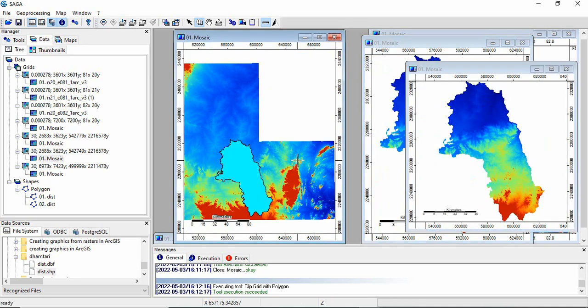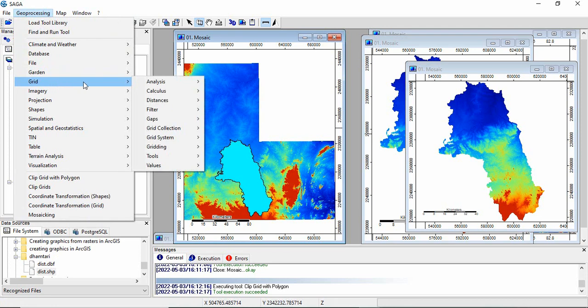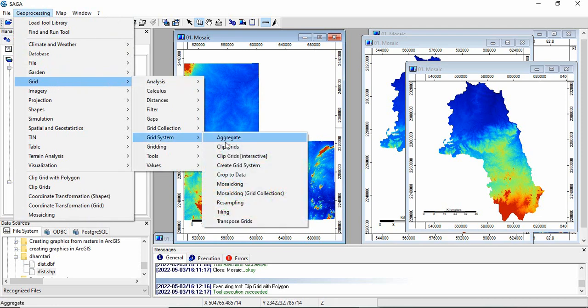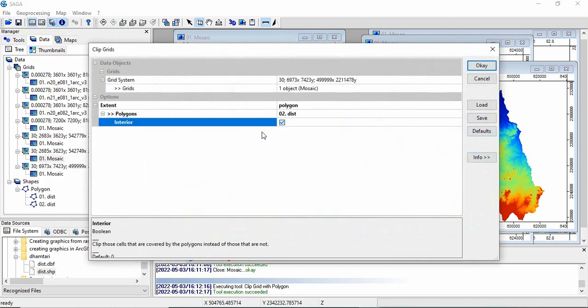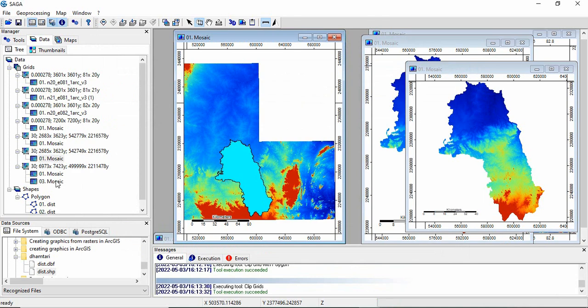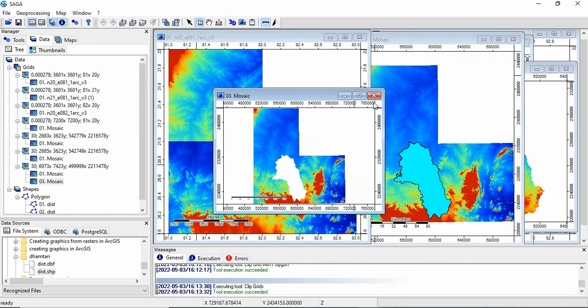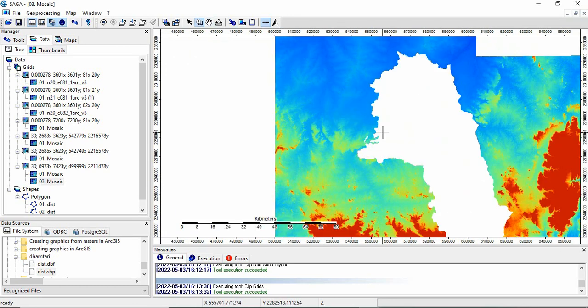Now one more thing. Suppose you want to delete this area, and you need only this one, and there should be a hollow here. For that you can use the same first tool, that is grid system and clip grids. Here you just have to check this box and then click OK. See what has come. This area has been removed, meaning there is no value in this area.